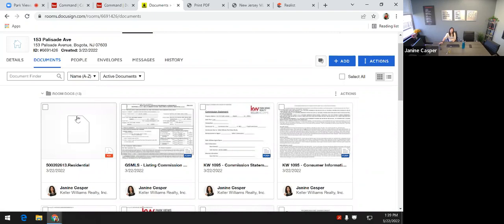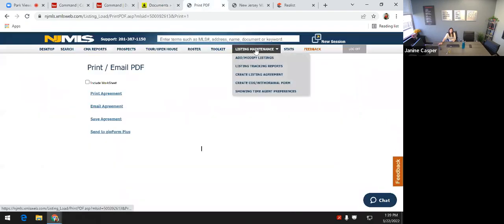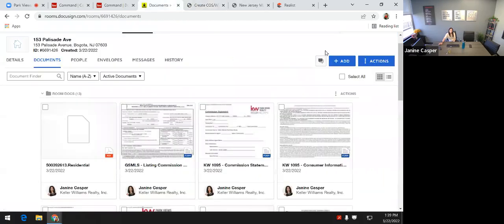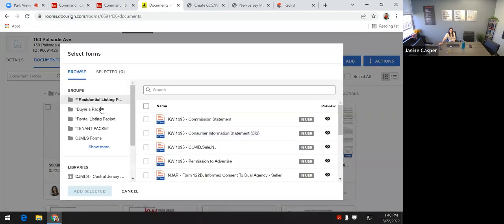Then the day it goes live, let me go back to NJ. You would go to create, change, withdrawal form. I don't have anything in here because I don't have any live. You would normally be able to see your listings in here. And then you would choose your listing, then choose the change of status form and state that it's going live. I can actually show you what that form looks like if I go to the NJ folder.